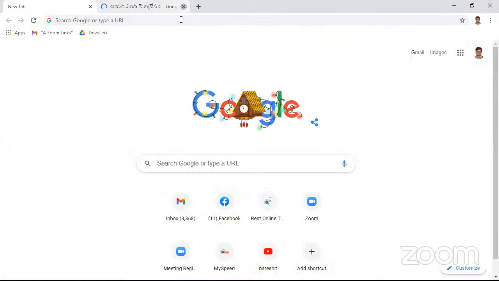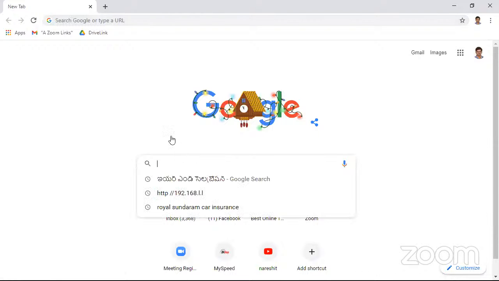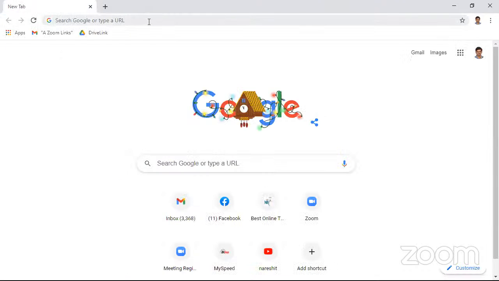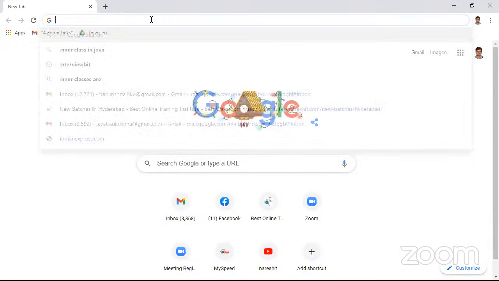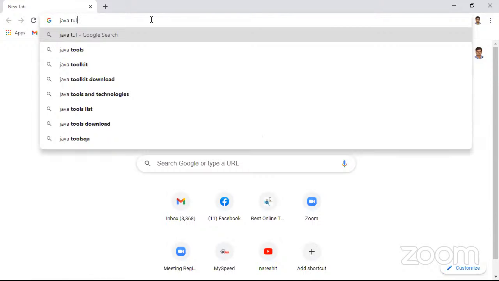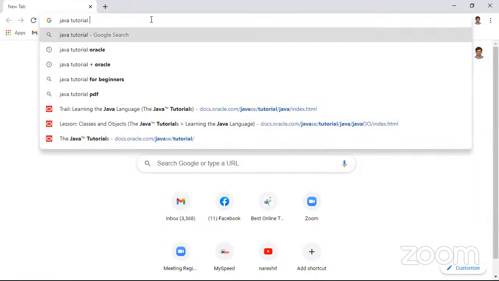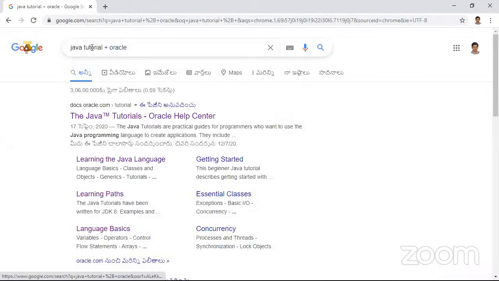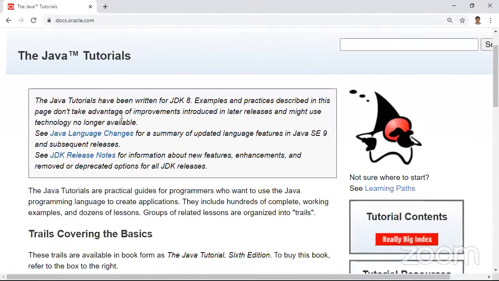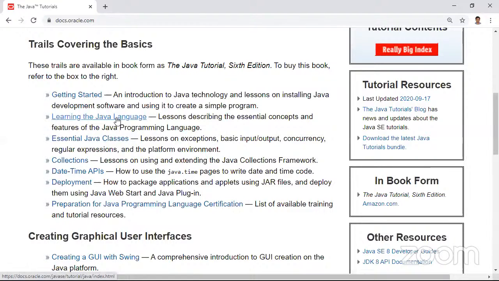Now try to understand. Here I'm trying to give the question, inner classes. Type Java tutorial plus Oracle. Then you will come to this page, open it. Here go to Learning the Java Language or Essential Java Classes. What are you learning now? Currently inner classes. Inner classes are part of the language.